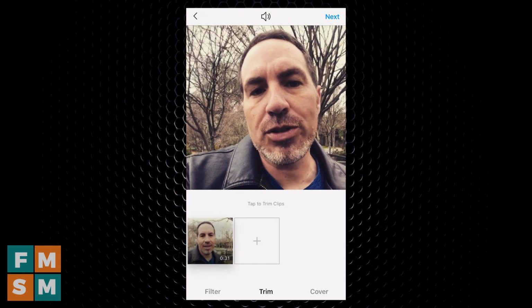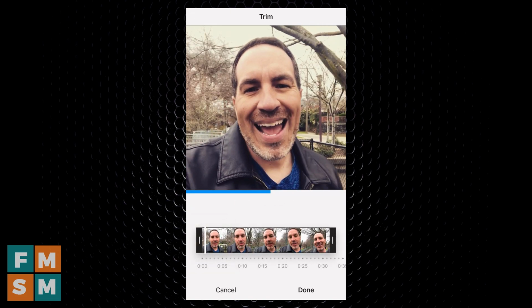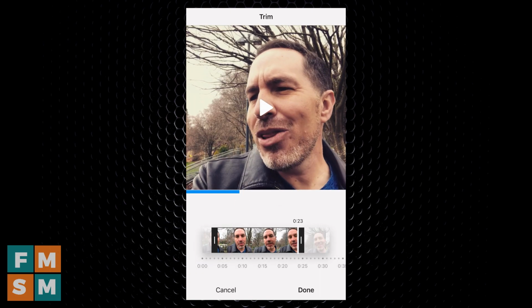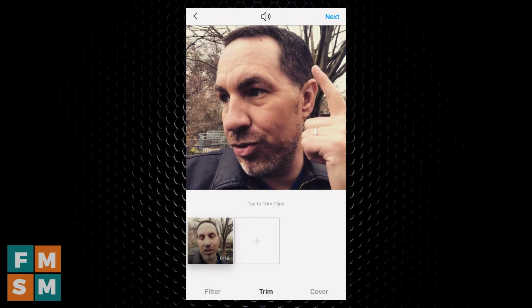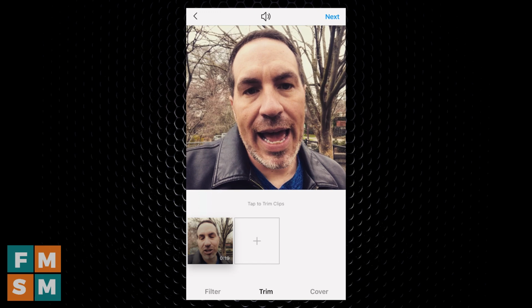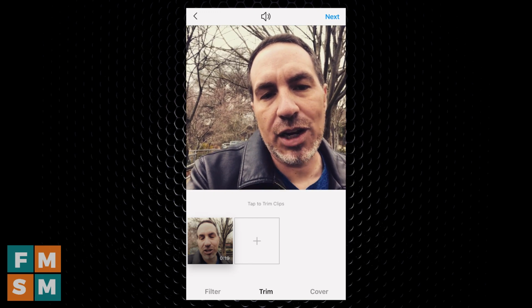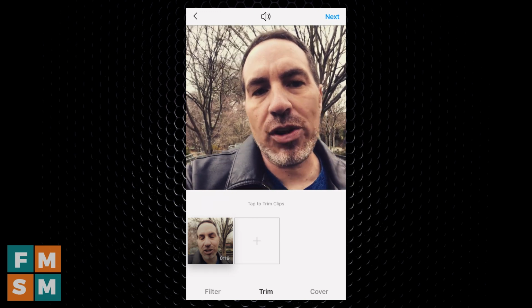So for example, if this 31-second clip was too long, I can open it up and I can drag the sides and only use part of it if I want. When I'm ready, I hit done. If your video is not quite 60 seconds, you can actually add another clip from your camera roll. It's almost like a mini video editor here, by hitting that plus sign.